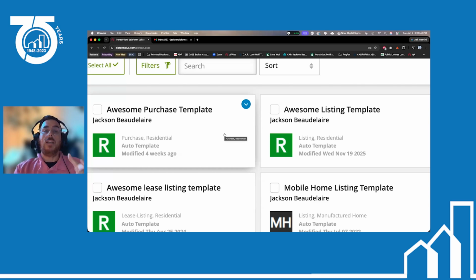So in my purchase template, in my listing template, there are no addresses, there are no client names, there's no prices, there's no specific terms for any particular property or transaction. What I do have is my information, my broker affiliation. I have a few check boxes and placeholder details that are going to be generally applicable in perpetuity. So what do I mean by that?